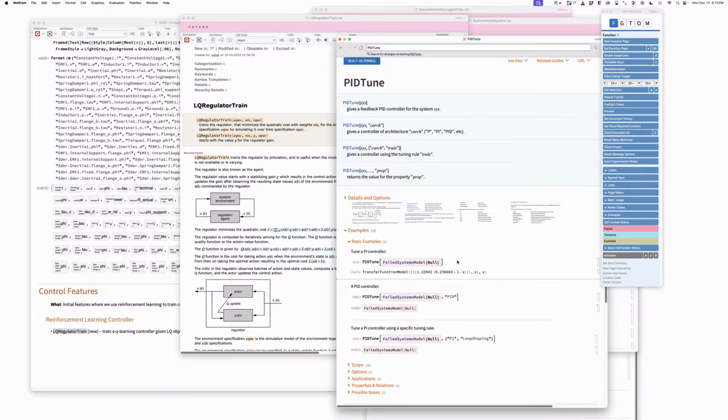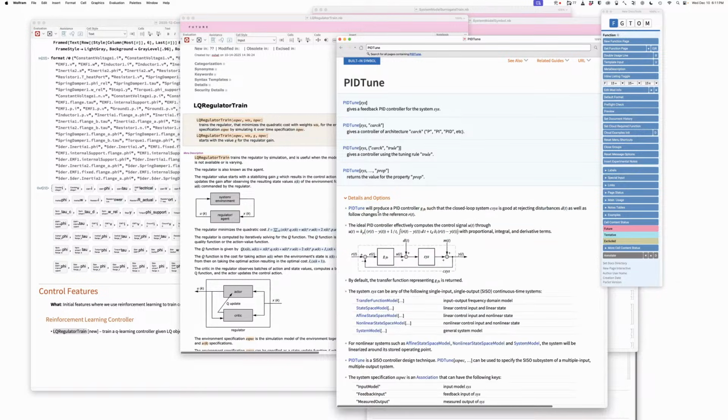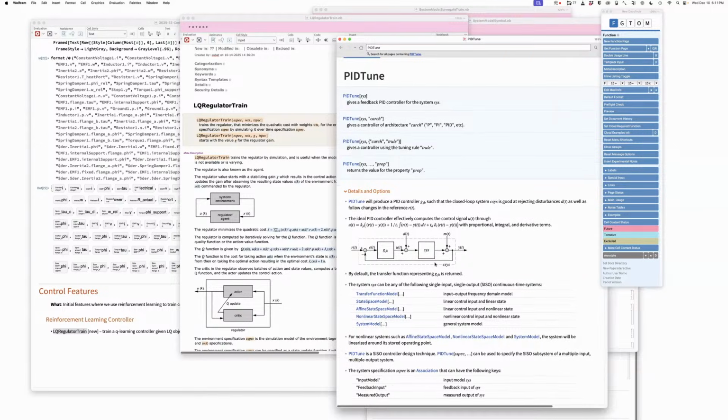What PID tune does is not unlike what a reinforcement learning system does, because it effectively will identify a little simple model of how your system behaves. Then it will use that simple model to design your PID controller. It is effectively like a surrogate model, a very mathematical type of surrogate model that turns out to work really well in this case.